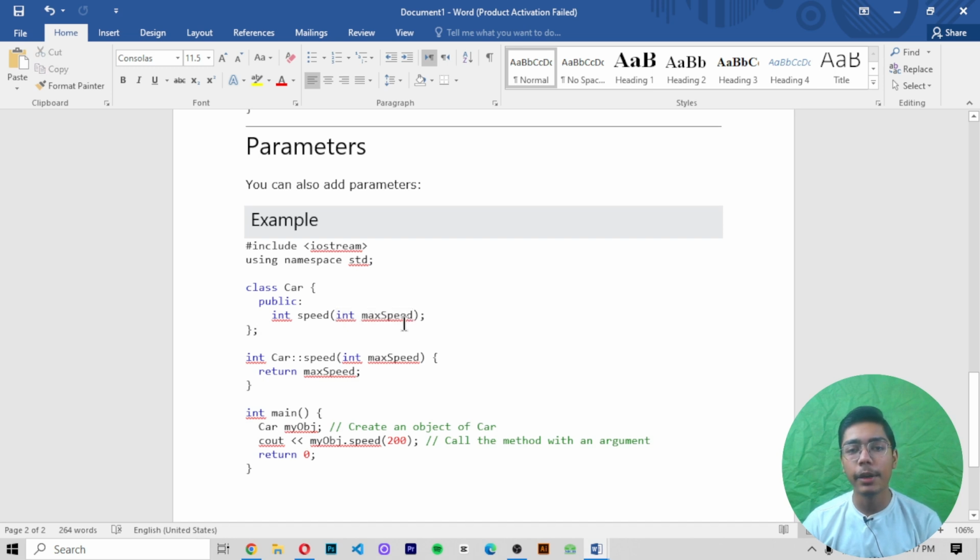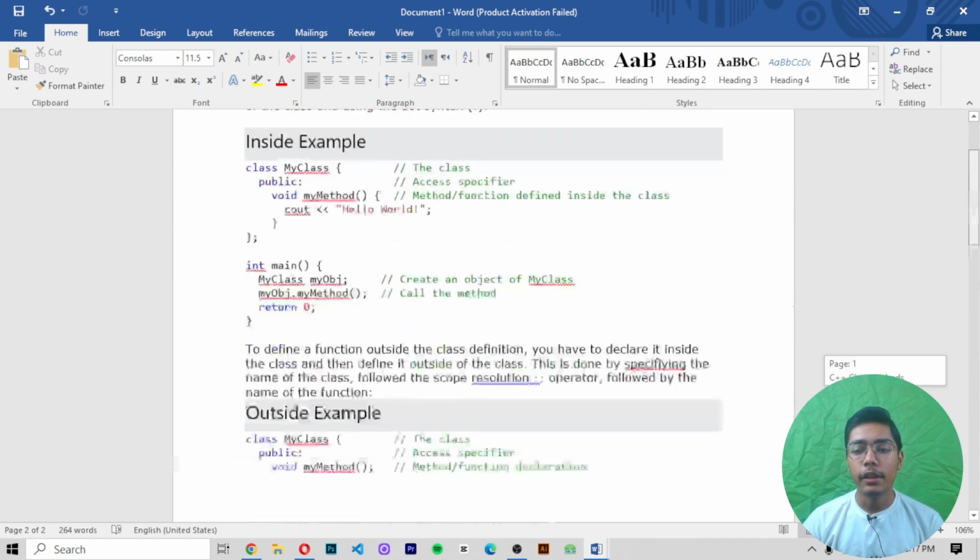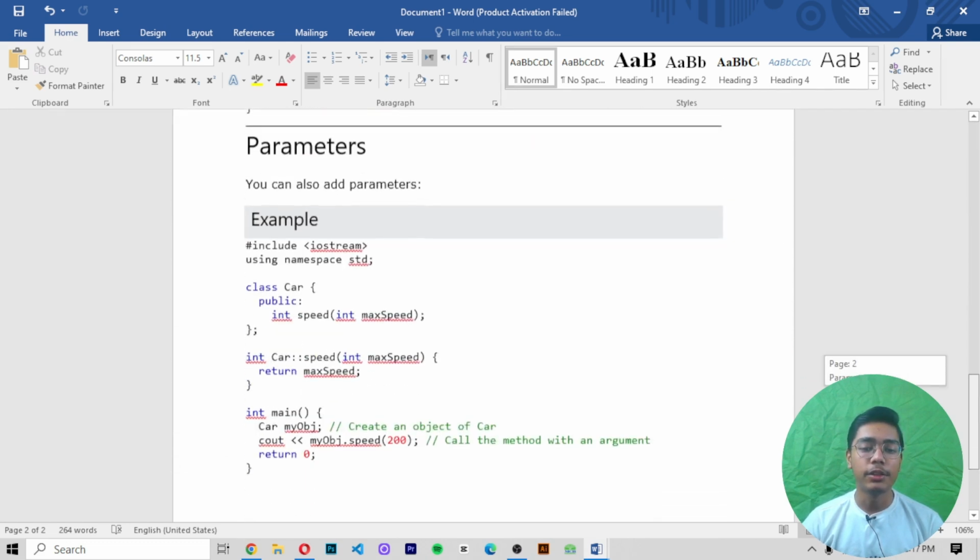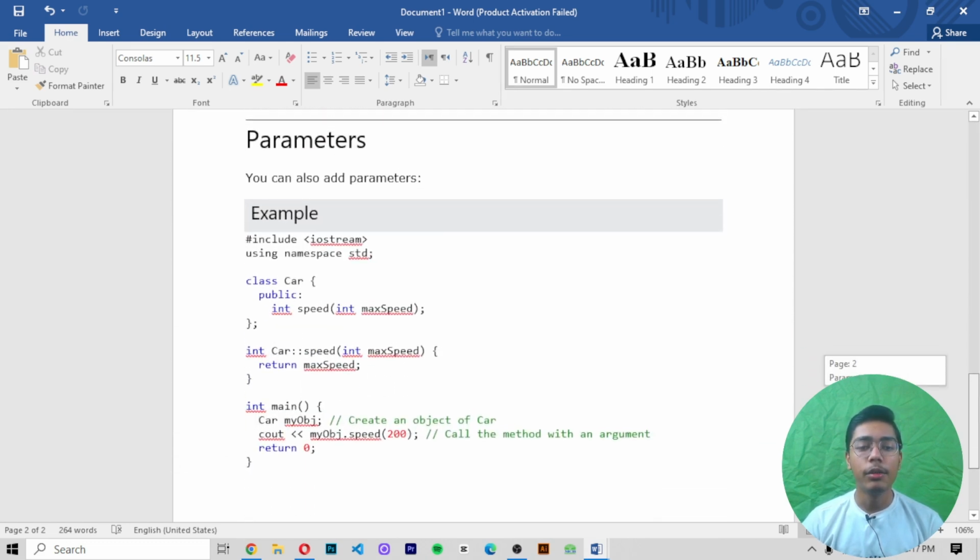If you have not seen my parameters video, you can check that out, because in that I have explained how we can use parameters in functions. You can check out that video if you haven't, so that you have a clear idea of how to use parameters with functions. Normally you can use parameters in class methods as well. Class methods are just like functions, defined inside or outside a class.